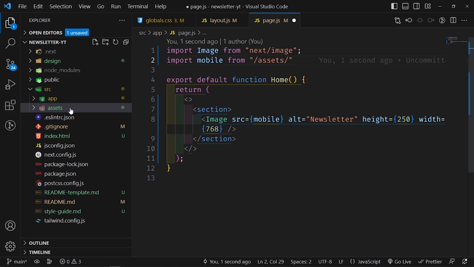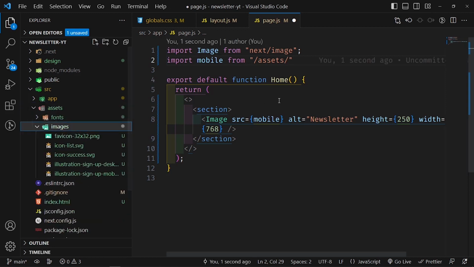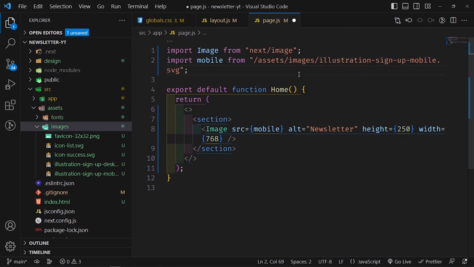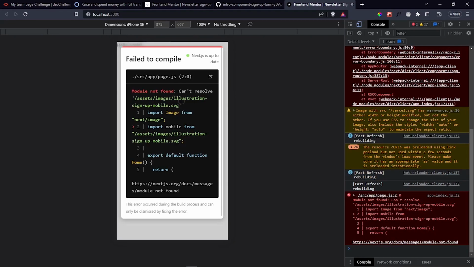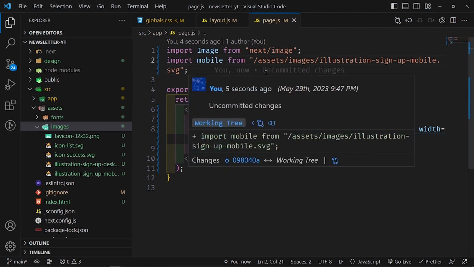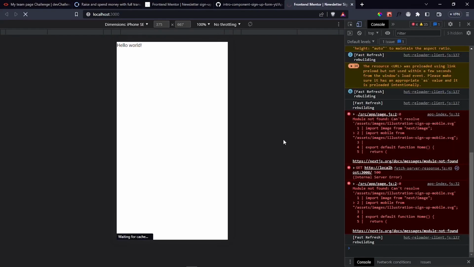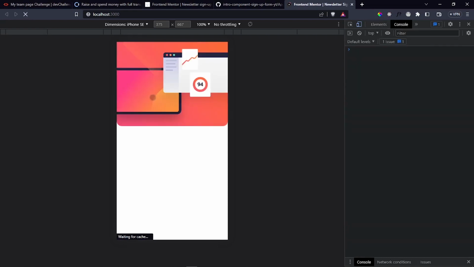We're going to find out in a moment. So let's say /assets/images and then /illustration-sign-up-mobile.svg. And then let's save it. Let's see whether this image appears here. It doesn't appear, so this should be /source and then assets. Is that correct? Okay, there we go. So there goes the image.